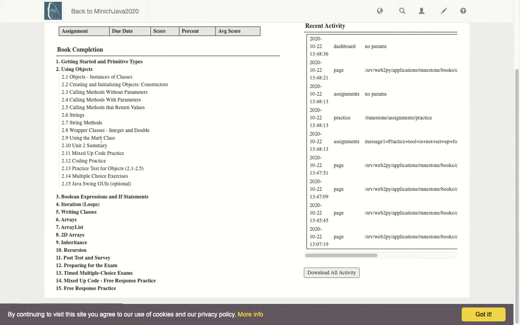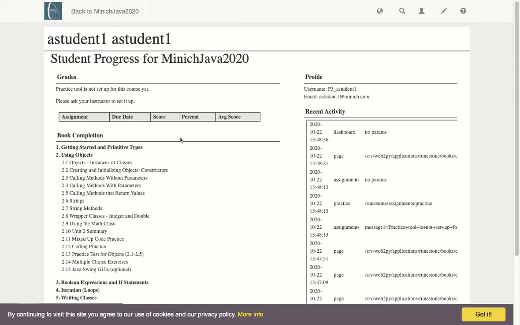There would be a way for you to see how much of the material you've studied so far. Now I'm logged in as a student who hasn't done anything yet, so it's showing nothingness. My first name is A Student 1, and my last name, by the way, is A Student 2. Okay, let's get back to the main attraction.